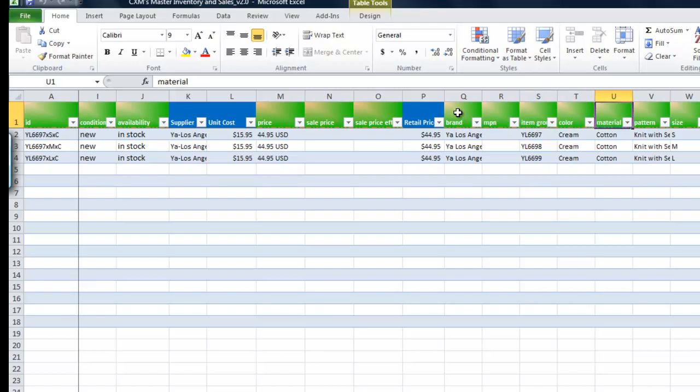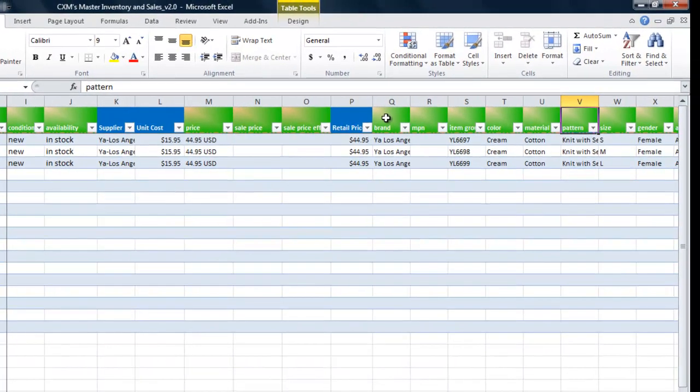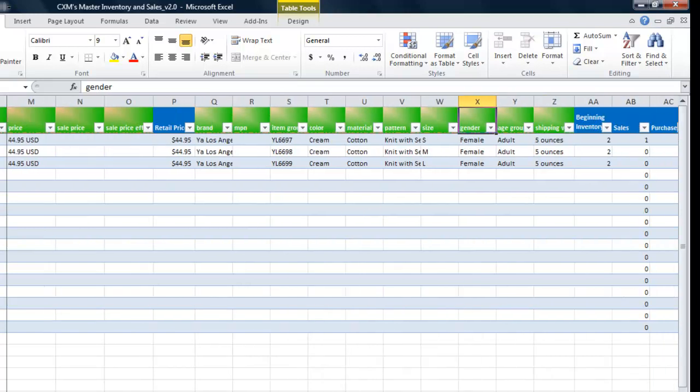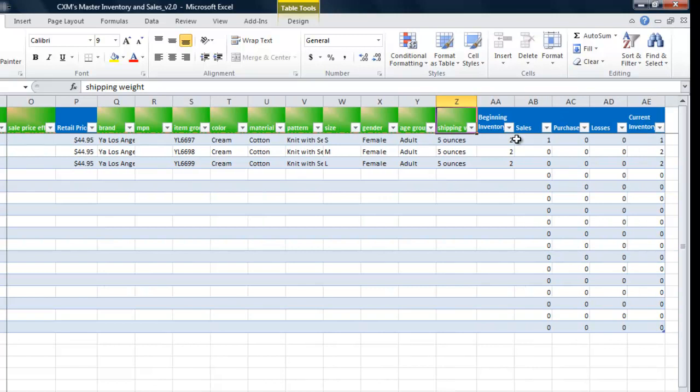Color, material, what is this product made from? The pattern is an as-is indicator, meaning whatever you type in there is what will exist. The size: small, medium, large. Gender, age group, shipping weight. If you're shipping it, how much does it weigh? That's very important information as well. And then back to our old parameters: beginning inventory, sales, purchases, losses, and current inventory. You'll also notice here is retail price.